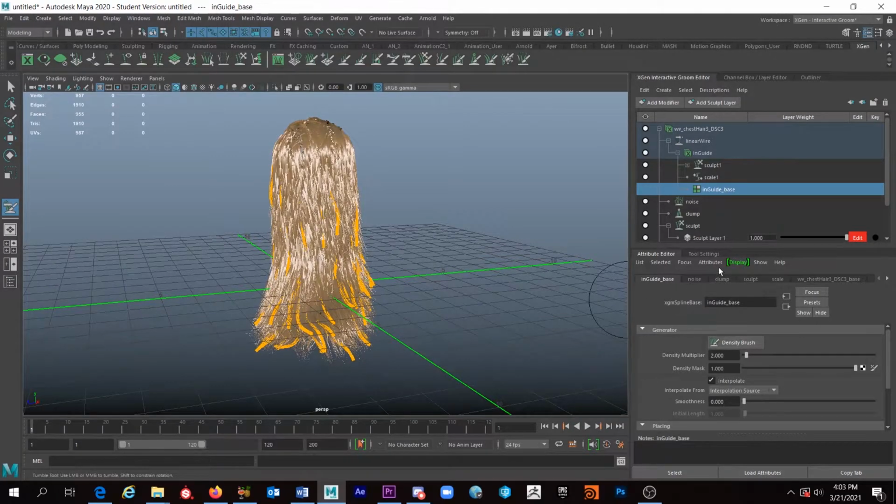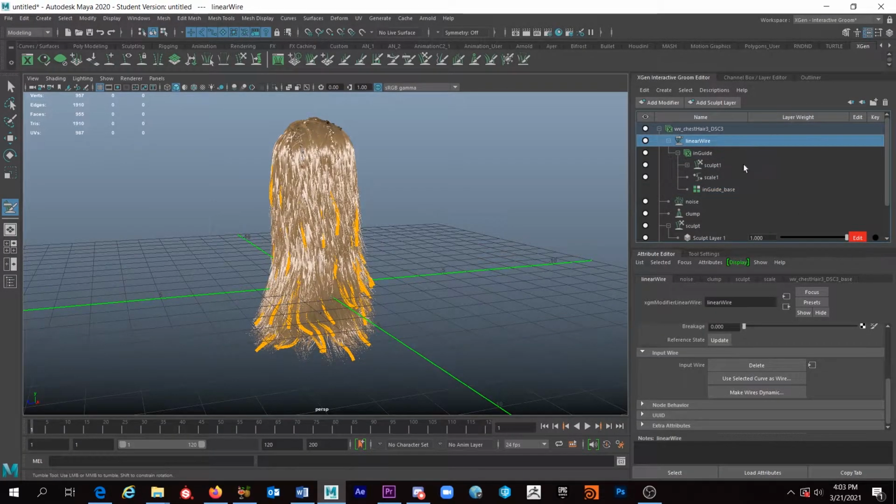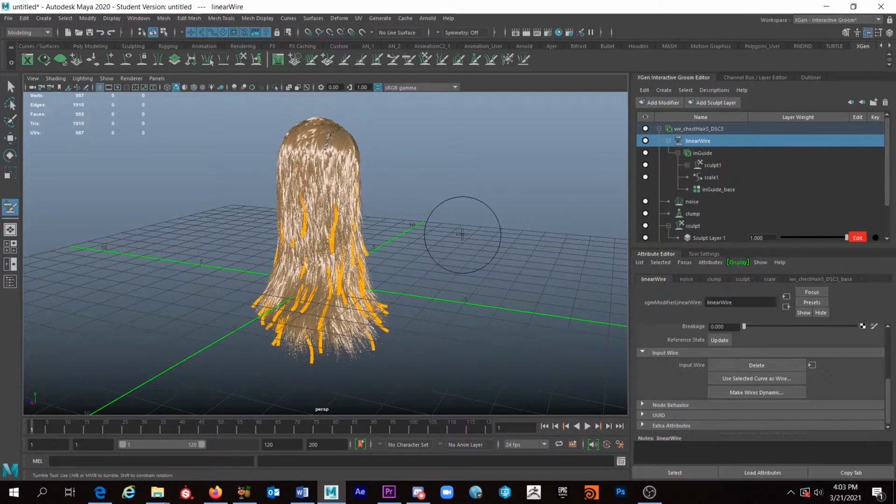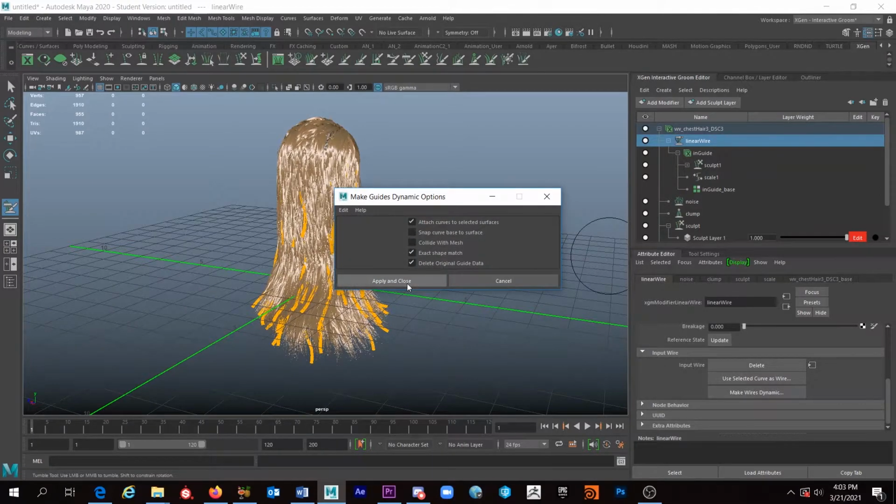Okay, what we have to do though is come back to linear wire and update that change so that the hairs know what splines to follow. From here, I'm going to go ahead and click make wires dynamic. That all looks good.